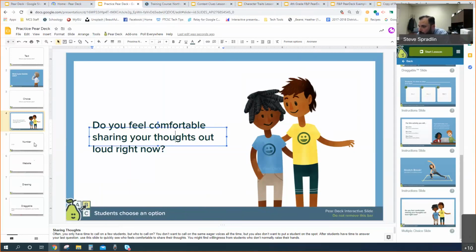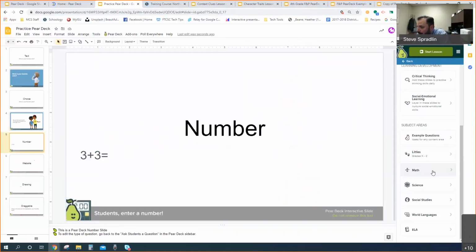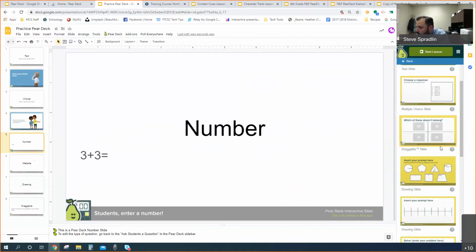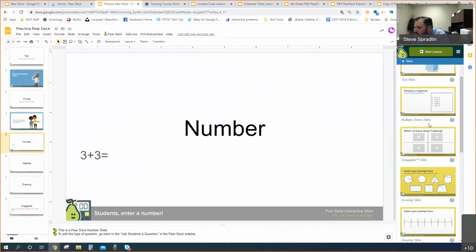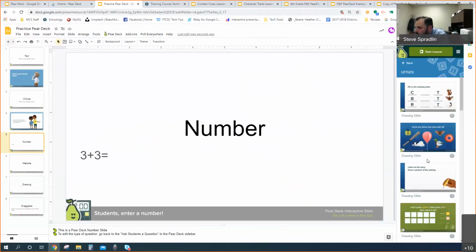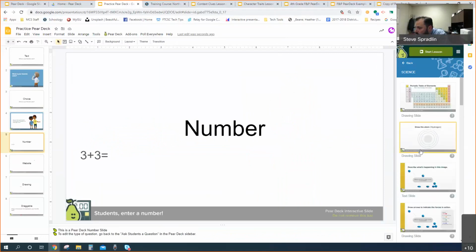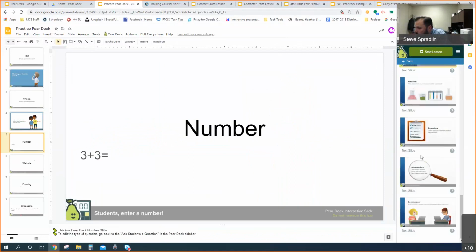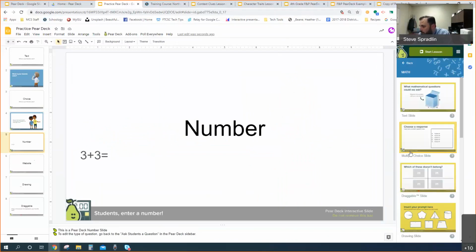Let's add a number slide here. I like some of the ones I saw in math. There's a multiple choice. Totals, no. Let's find a cool one. Sounds like I'm going to have to go back to math. Okay, so let's go to math. I saw number one down here.